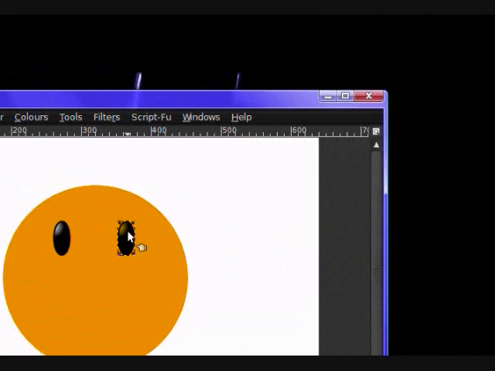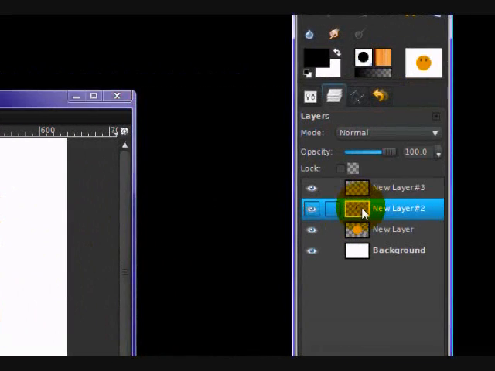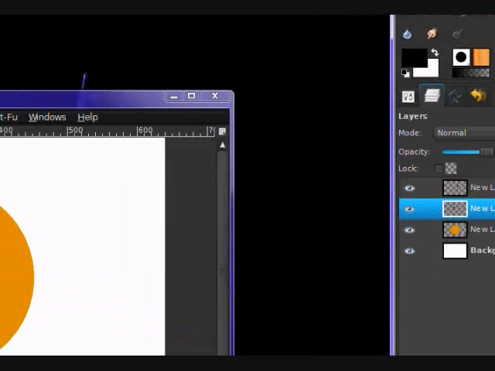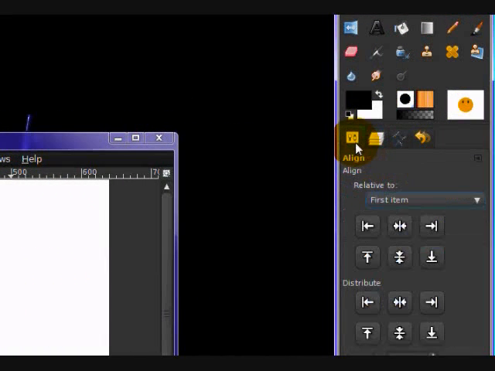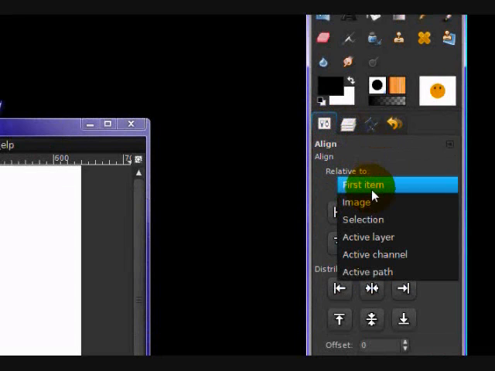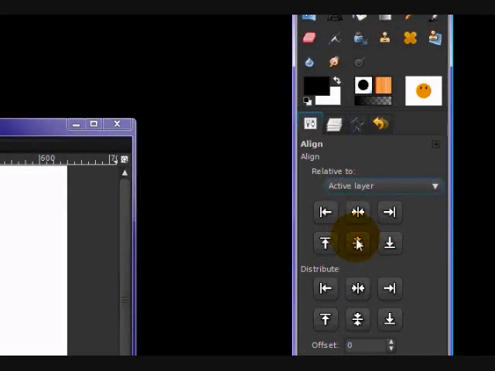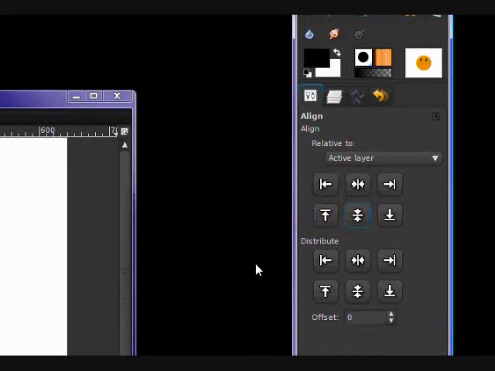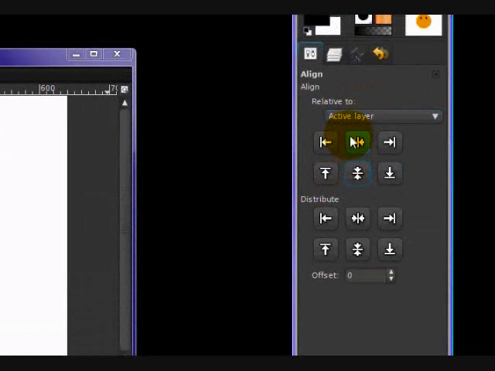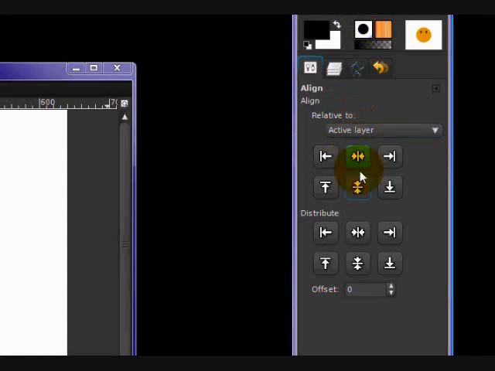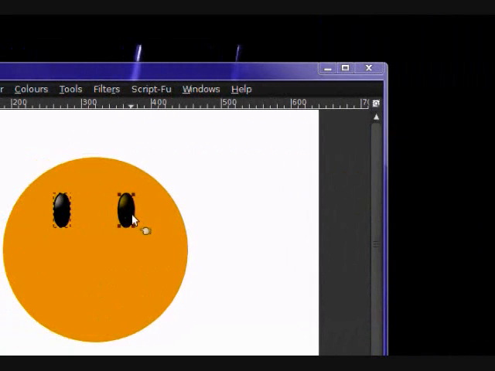So if you selected your right eyeball, then click your left eyeball layer, and you'll have a yellow and black border around that eyeball, which is what we want. Then in the tool options, this is set to relative to active layer. Before, I was aligning it to the whole image or something, I'm not really sure. So just make sure it's relative to active layer and click that, and that will line them up so that they're on the right level.